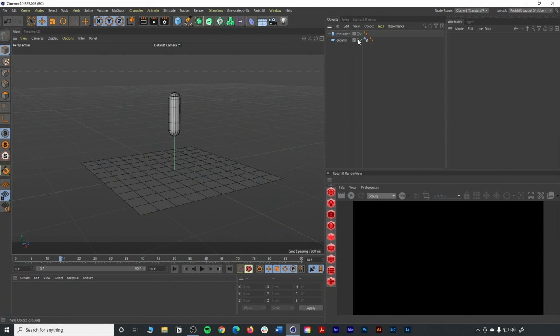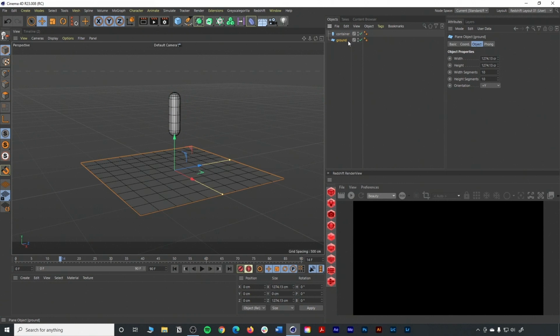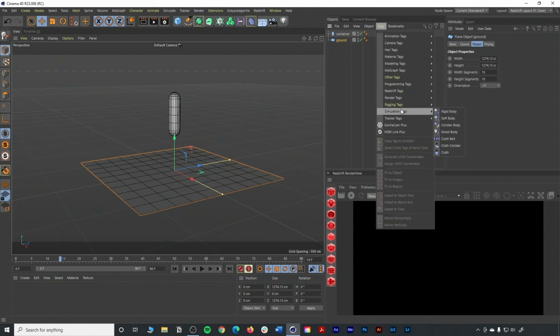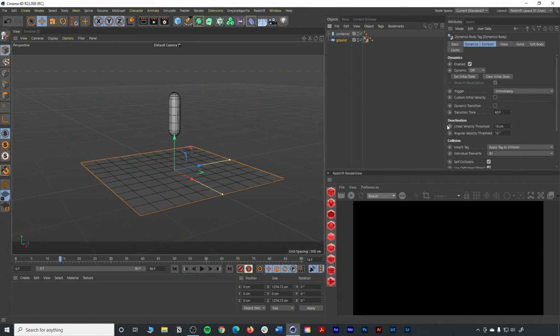So first things first, I'm going to take our ground object, go to tags, simulation tags, and collider body. And this is what our container is going to crash into.